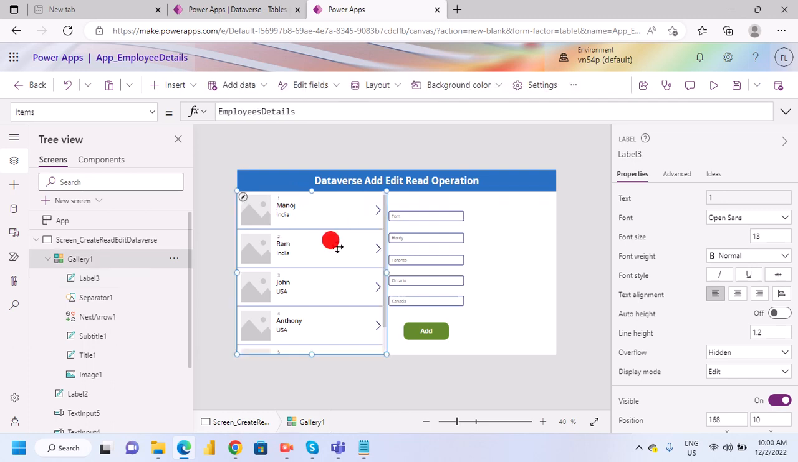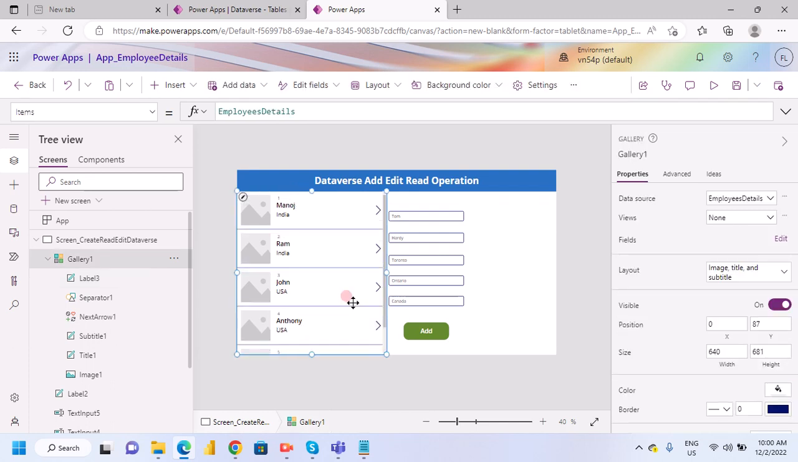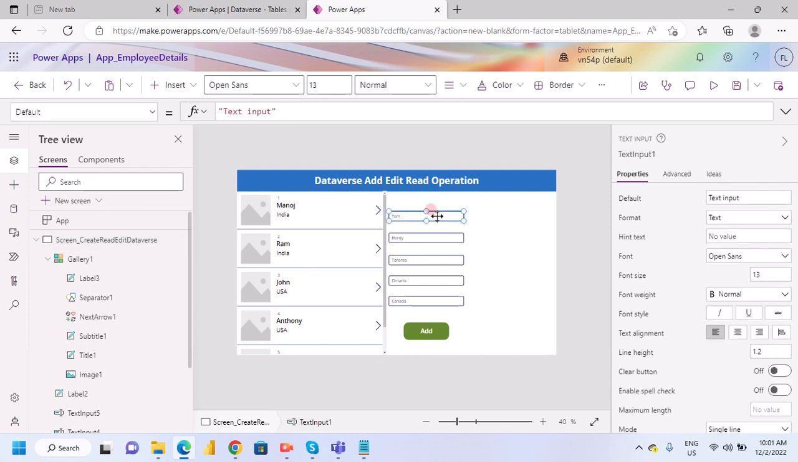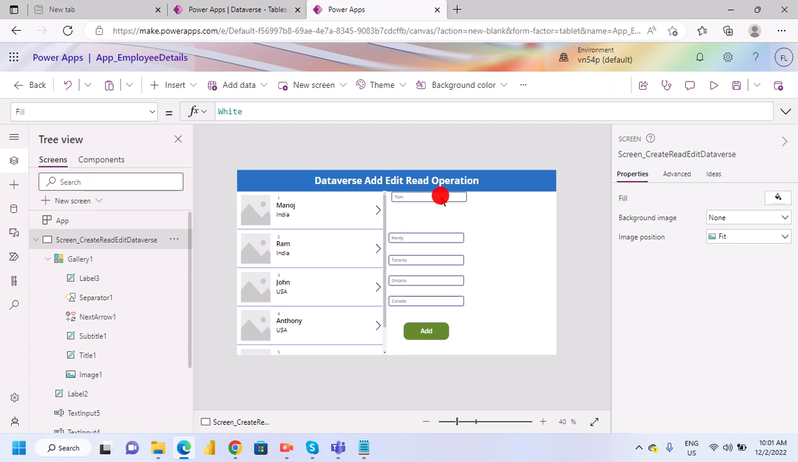Okay, so now how to edit this gallery? So we will add one more set of the text input.